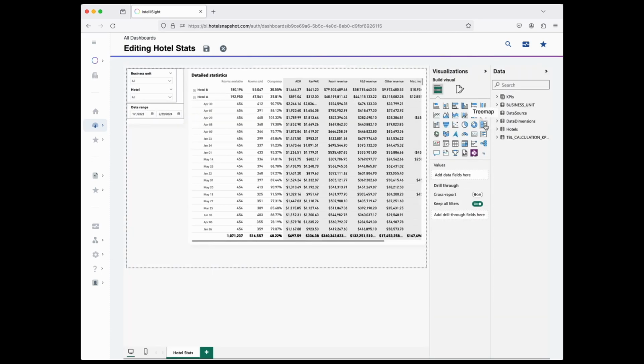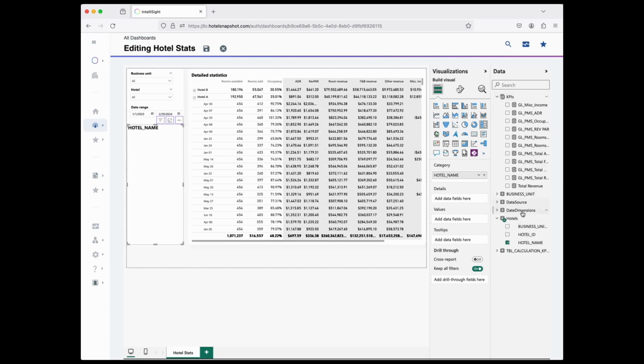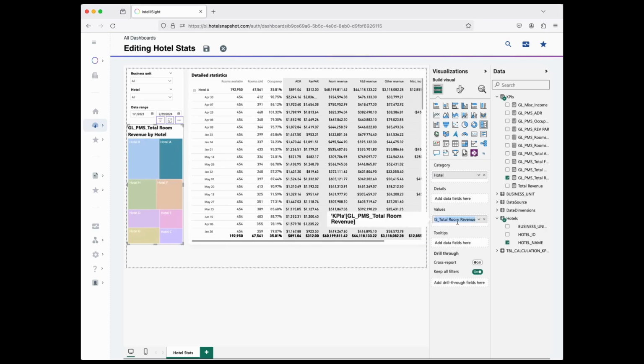We would simply edit the dashboard. We would choose the visualization we want. In this case, I'm going to choose the tree map. And then pick your hotel's dimension, and your room revenue values. And let's just go and update the values so they're a little bit nicer to read. And then we have it.